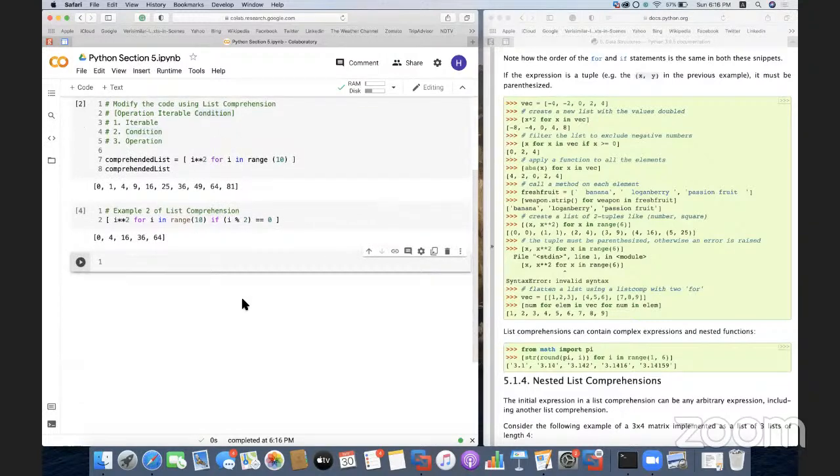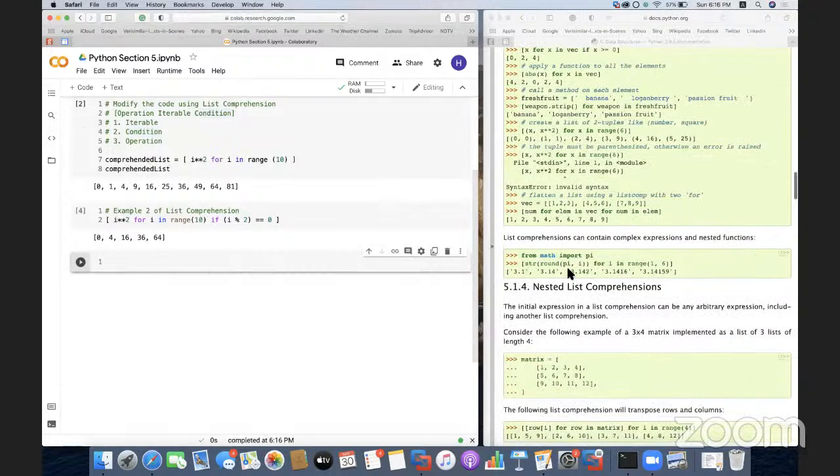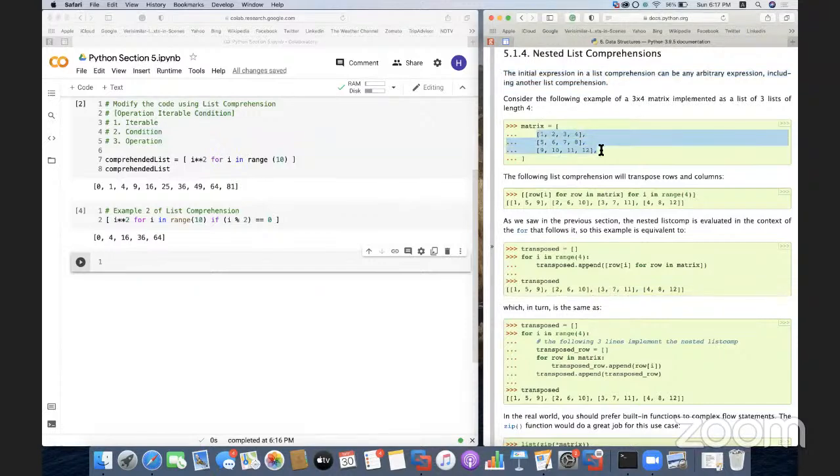Yes, sir. Great. Now, similarly, we can write nested list comprehensions wherein we can have multiple lists in a list. Okay, that is also possible. So what does it say? The initial expression in a list comprehension can be an arbitrary expression, including another list comprehension. So consider the following example of a 3x4 matrix implemented as a list of 3 lists of length 4. Okay, so we do have a matrix here. We have one list, second list, and third list. So there are 3 lists within this list. So we call this a nested list.